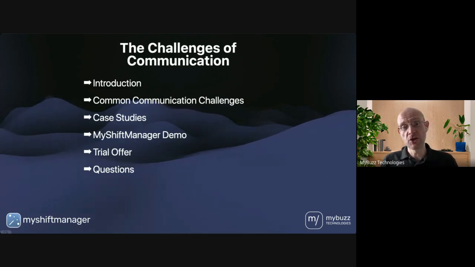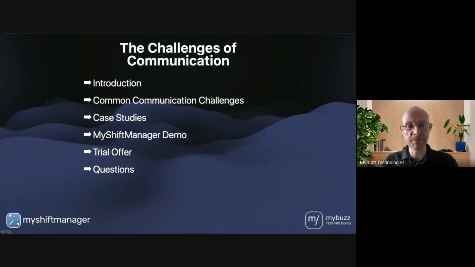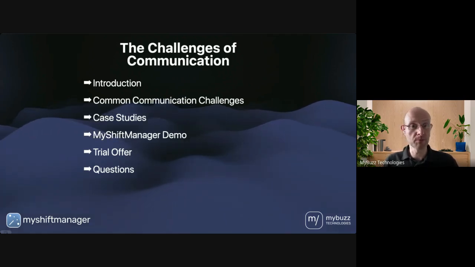As part of this, I'll be introducing the MyShiftManager shift working tool and demo it to show you how it can improve communication in your team and give you a better view on what your team are up to. Really important points if you're trying to manage a shift team.